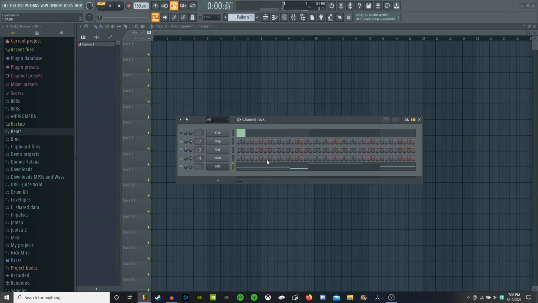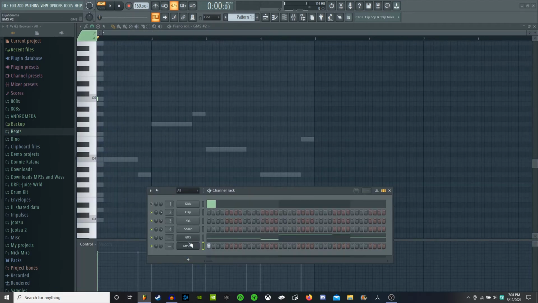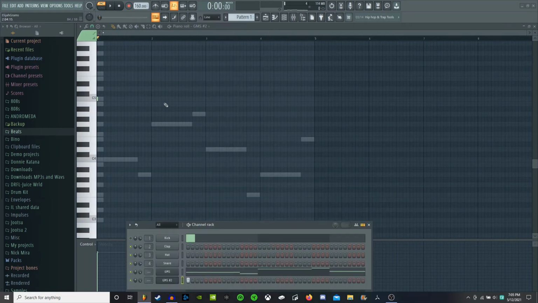So we have our first melody laid out, and to make a counter melody, it's pretty much the same process. So now I have another GMS in the channel rack. Now you can see ghost notes of our melody that we just created. So we can actually take our note here and make it correspond with the rest of this melody.